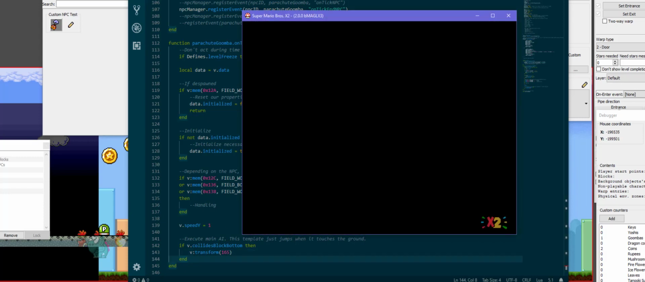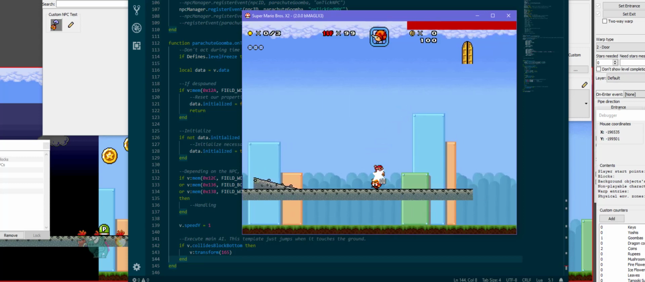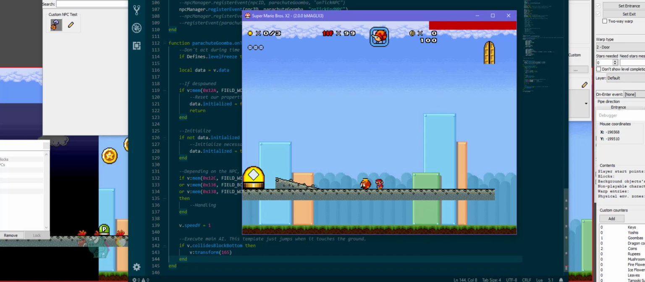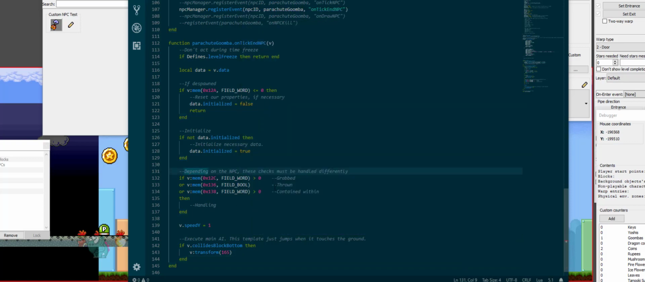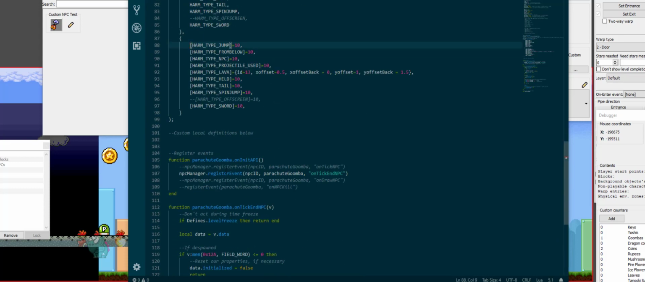While we do have this handy little Goomba which just kind of drops down, this is also something that happens. It doesn't really react to jumps at all. We can enable the harm types for jump and for spin jump. So spin jump will kill it. We should have that active either way. I just forgot to enable that. And what we can do now is also register the event onNPCHarm.